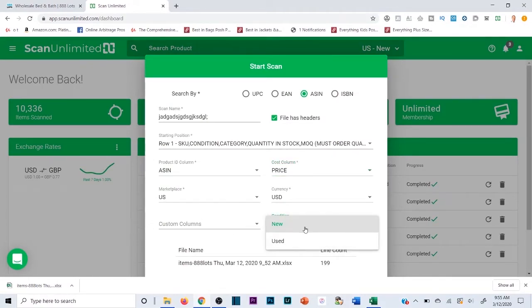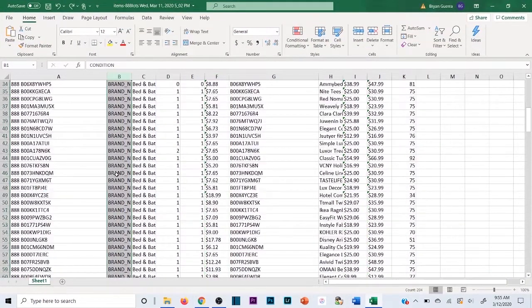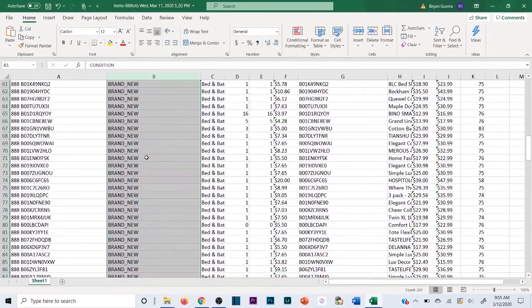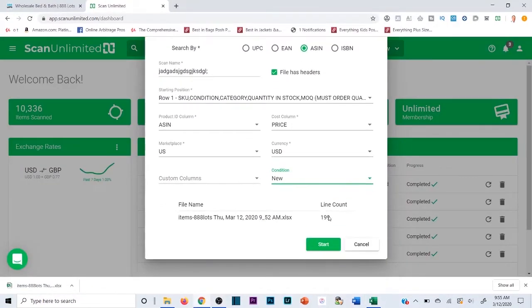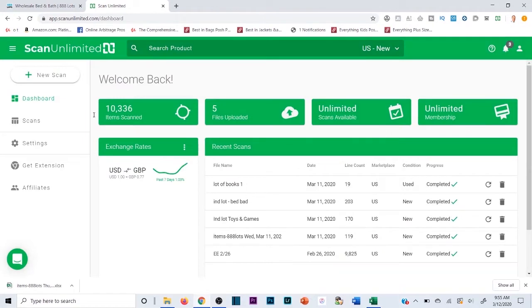Obviously, you want to put the condition in here. So my condition is new. If you look right here in the condition, they're all brand new. Pretty self-explanatory there. You just need to identify all this stuff, and then you're going to click start. Boom, and it's going to scan it super, super fast.